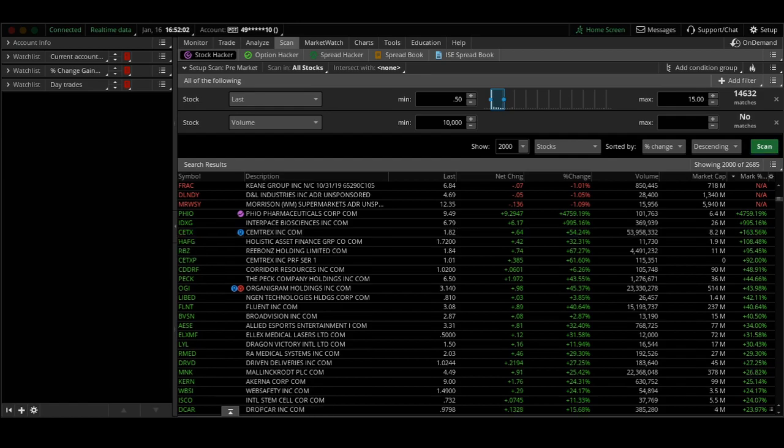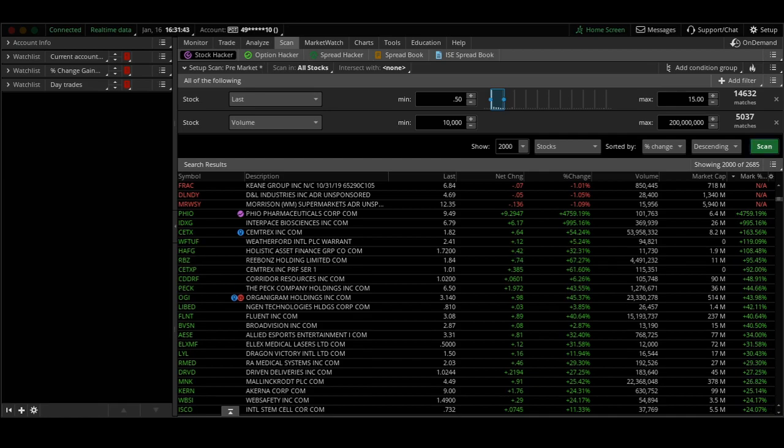in order to find my setups for that day. So now I'm going to show you how you can save your scan as an automatically updating watch list. You're going to go up here to Save Scan Query and click that. And you can enter in whatever you want. I have this as my pre-market scanner, so I'm going to save that.